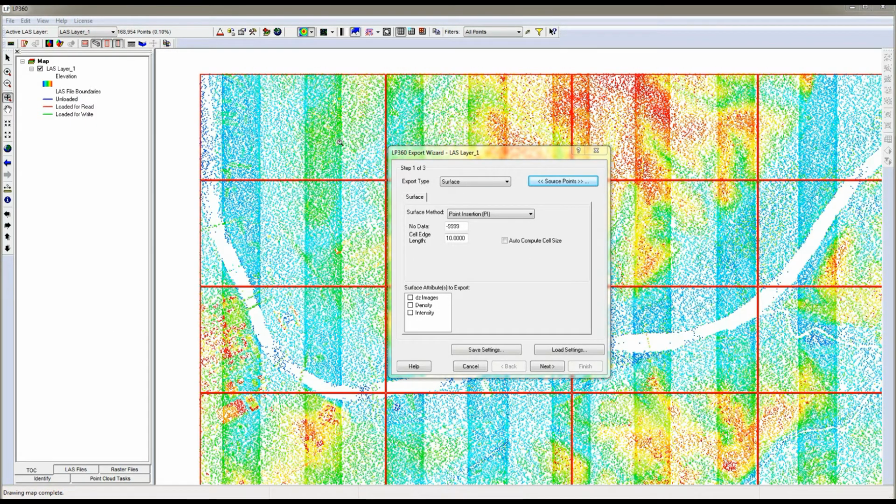Now that I've got my source points selected, I can go ahead and set up the point density images. The first thing I'm going to do is select density as the surface attribute to export. This gives me the density tab that we're going to look at in just a minute. The next thing I need to do is set the cell size or the cell edge length. Remember that this is supposed to be 2 times the desired nominal point spacing. And someone has to tell you what the desired nominal point spacing is for the project. That would be part of the contract or the project specifications.